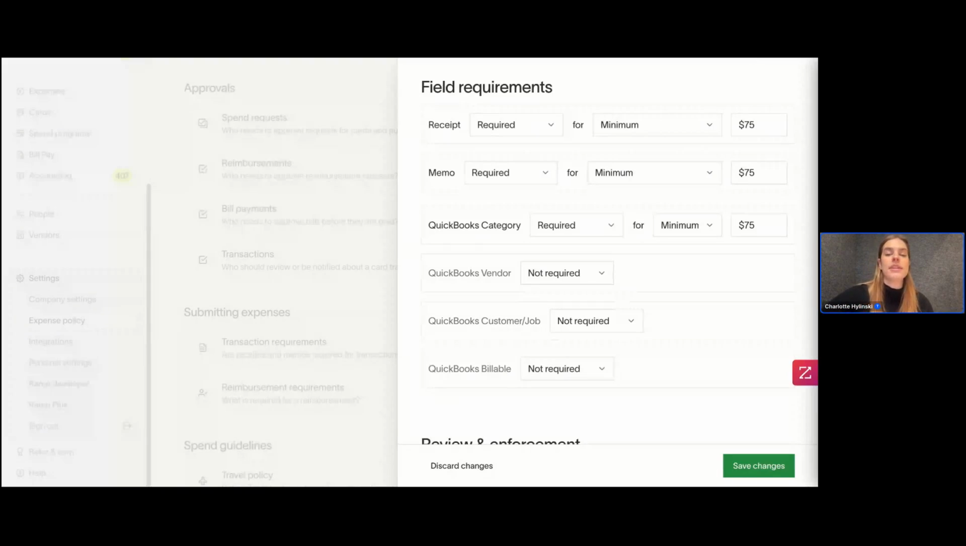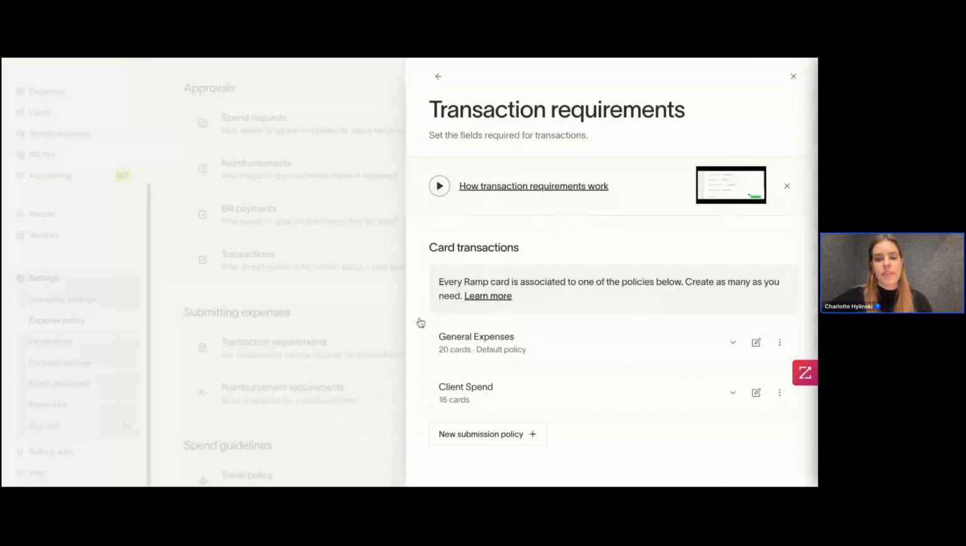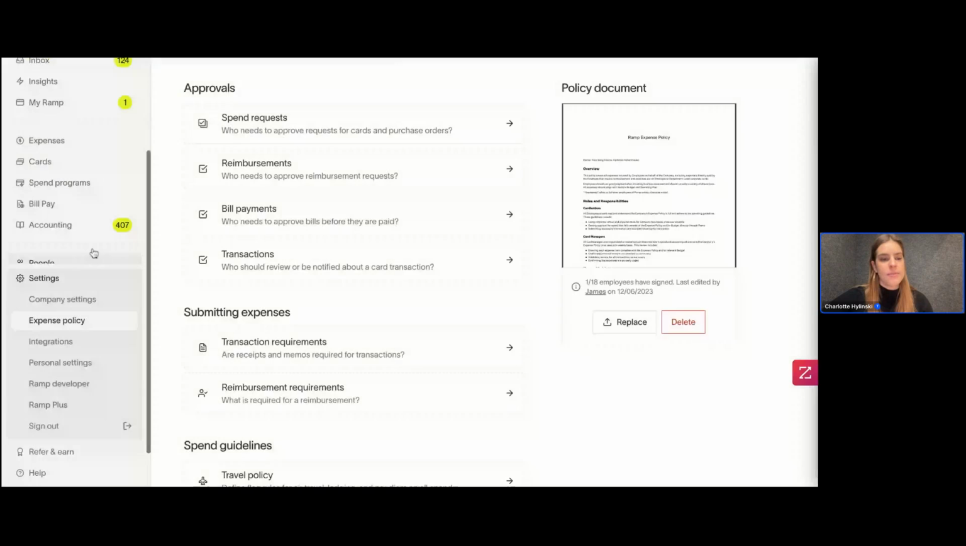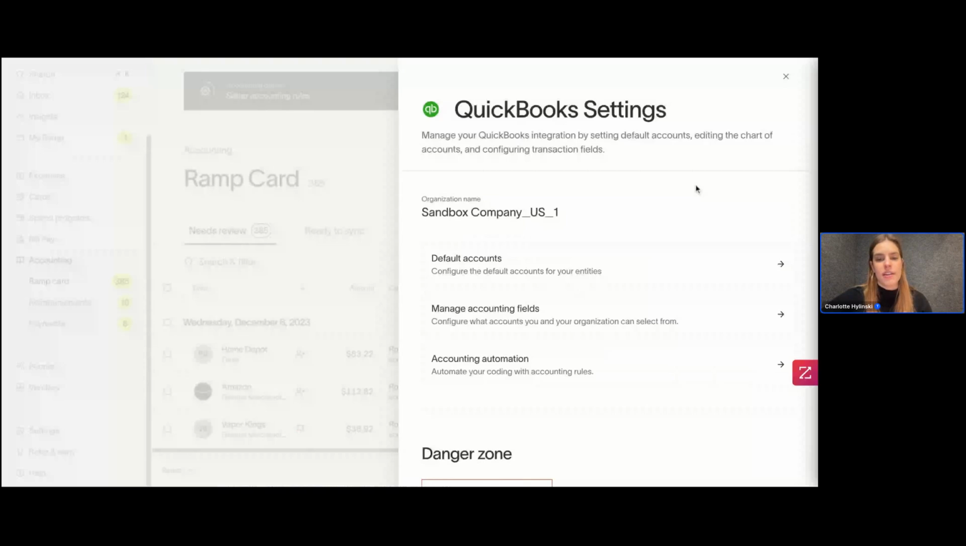But if you wanted your employees to have to code to vendor or additional fields like customer code, job code, or anything billable, you could do so here as well. But for right now, in this example, we'll just choose QuickBooks category. We'll hit Save Changes. And now I'll go back to accounting, back to settings, back to manage accounting fields.